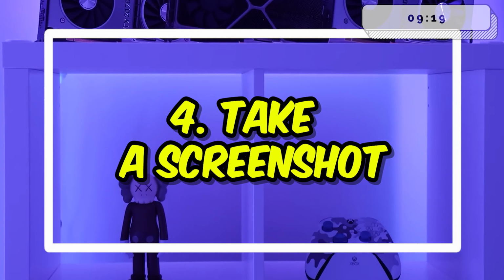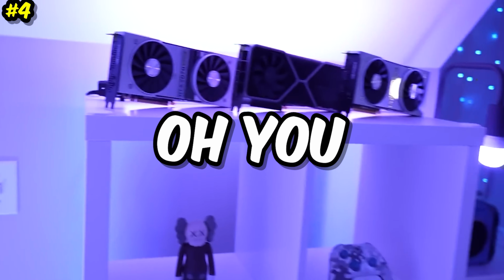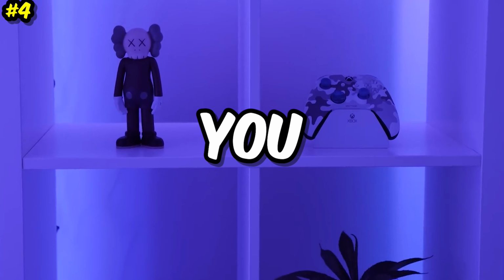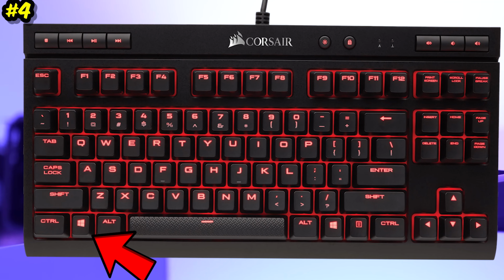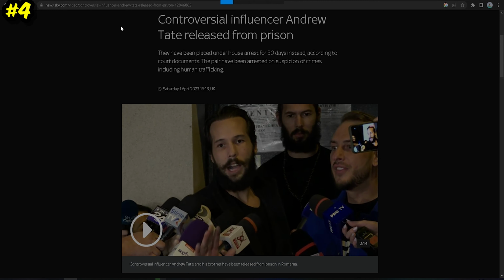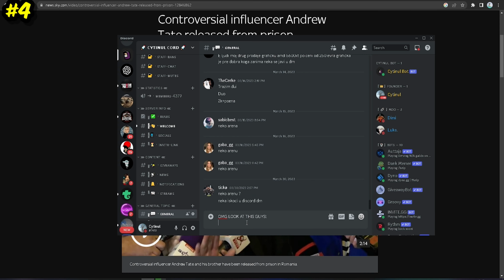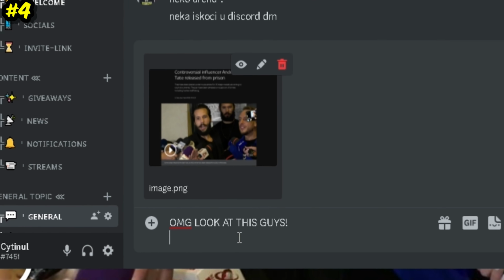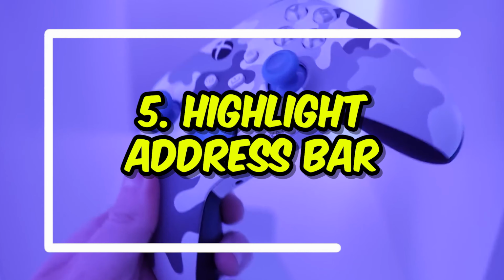4. Take a screenshot. Oh, you found the tiny evidence. Well, you better collect it. Press Windows key Shift plus S to take a screenshot and immediately copy, so you can paste it whenever and wherever you want.